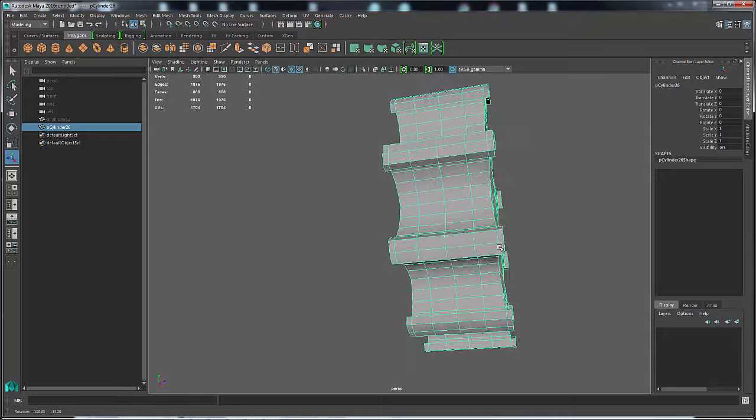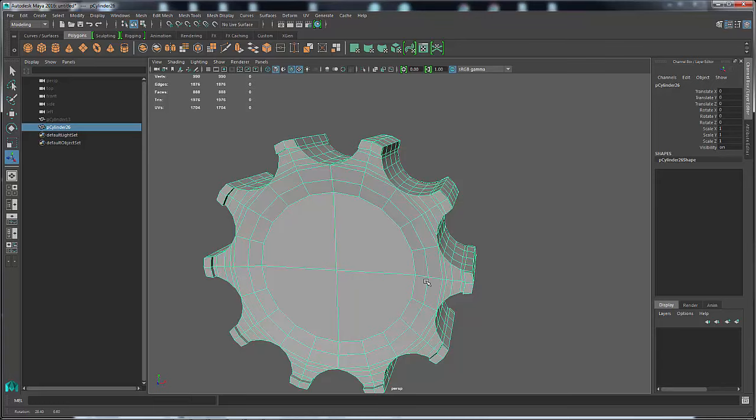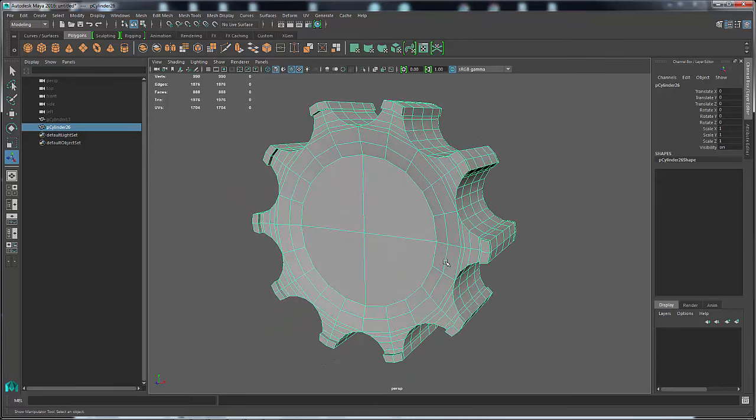You just have to do some cleanup, and you have to be smart about the way you do your Boolean so that you minimize the amount of work you need to do afterwards to clean it up.